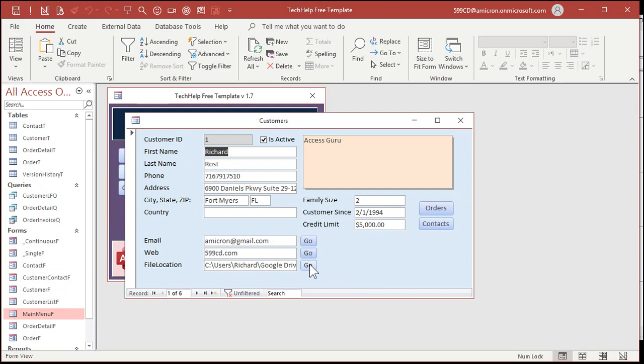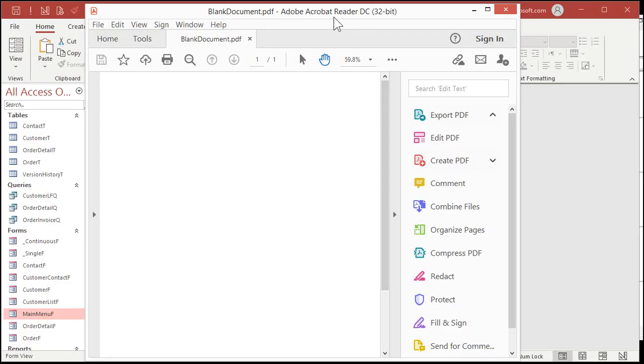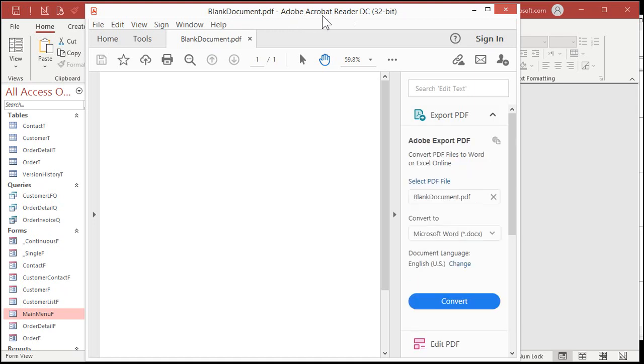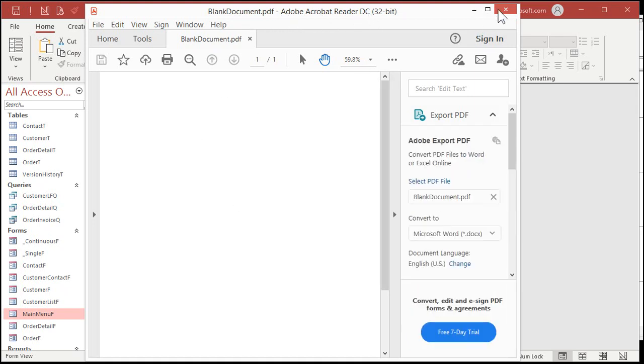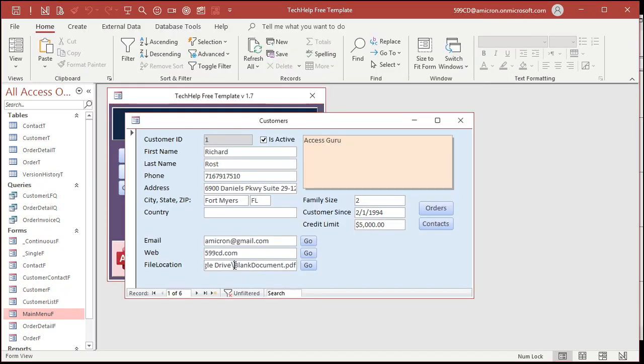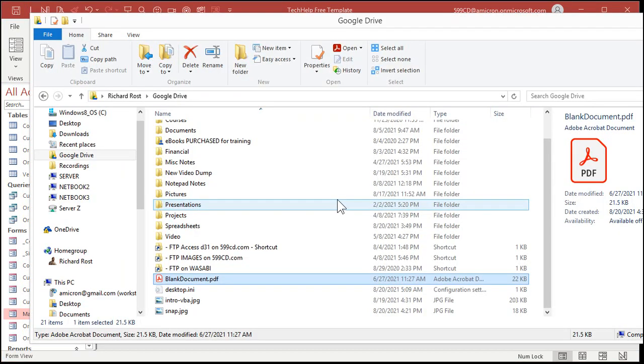If I hit go right now, and there it is. It opened up. There, it was maximized. As you can see, it's blank document.pdf. It's a blank document. It's just a big white page, but it's a PDF file. It's valid. Okay? But if I get rid of that file, right, and then I hit go, it just opens up my Google Drive folder. See? You can give it a folder, too.